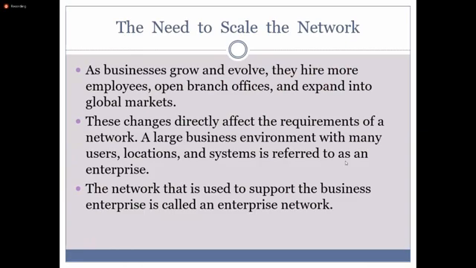The need to scale the network. These topics are similar, and sometimes you see the points are similar to each other, so you have to get a brief idea on this scalability. As a business grows and evolves, they hire more employees, open branch offices, and expand their businesses into global markets. These changes directly affect the requirements of a network.